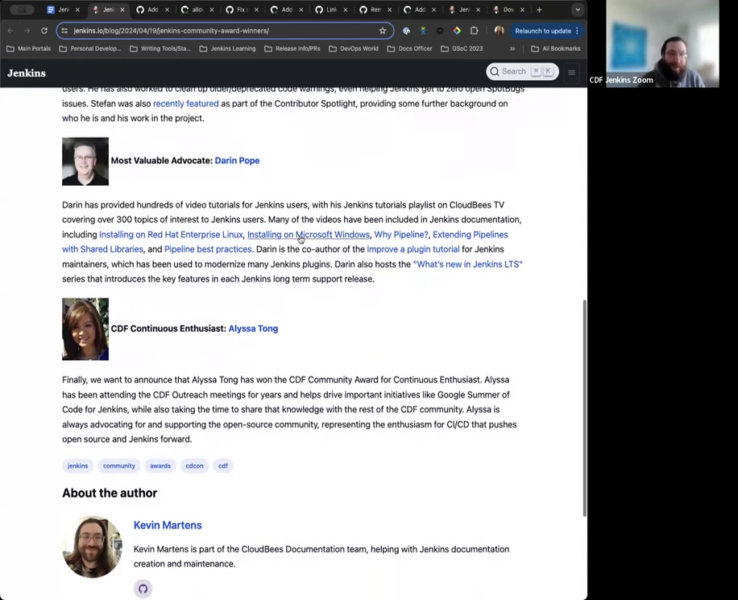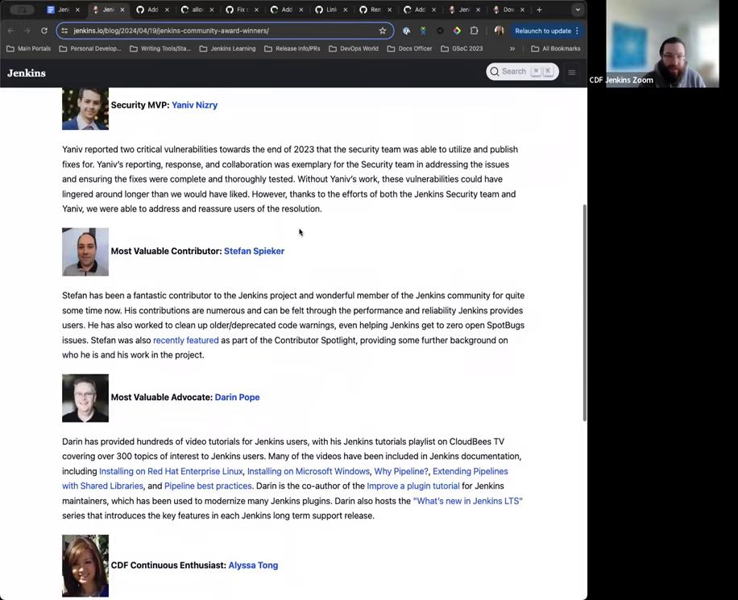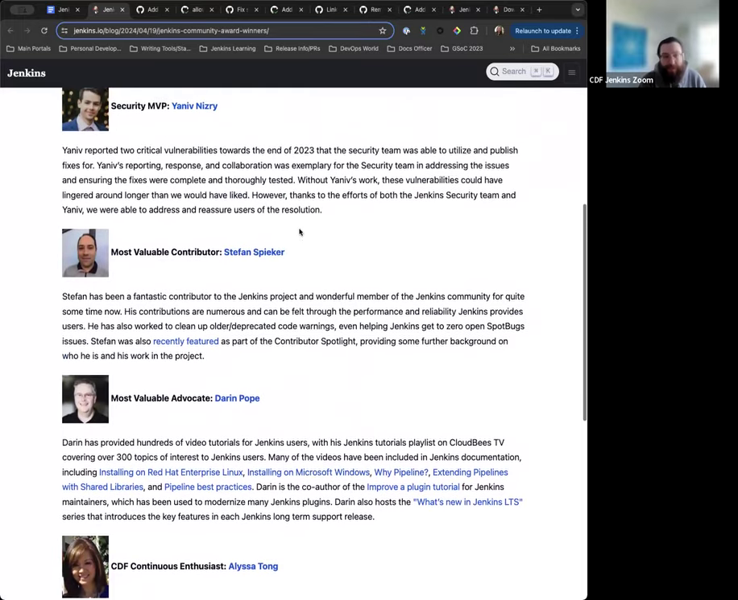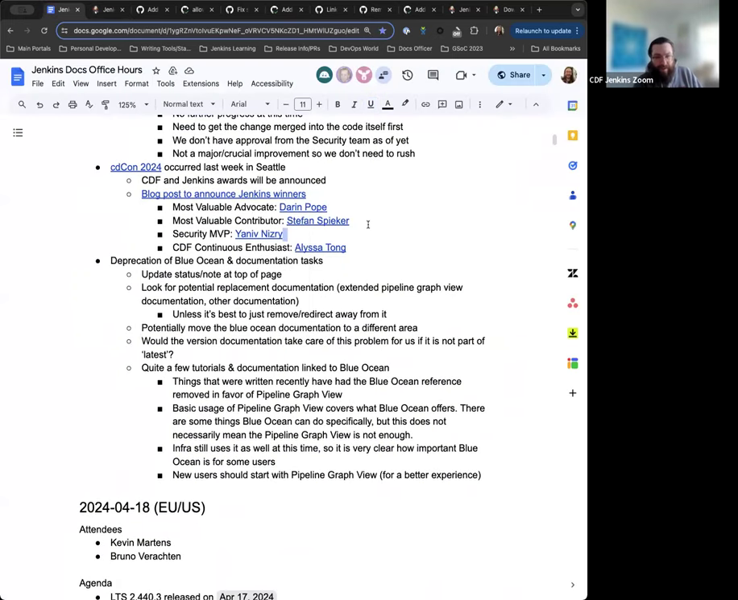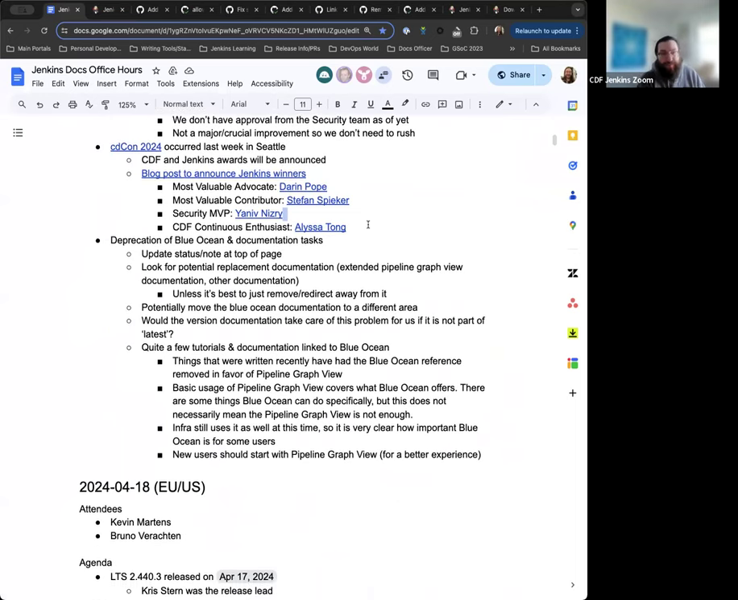I'm going on a lot now, but these are fantastic representatives of the project, and they absolutely deserve their flowers. So thanks again to all of them for all of their work and for just being part of the project.